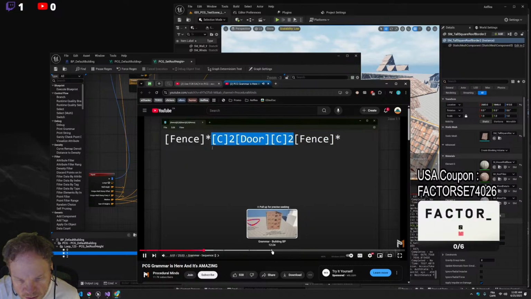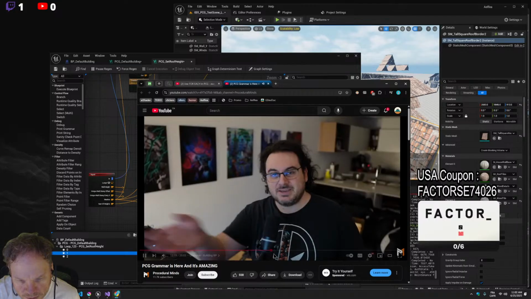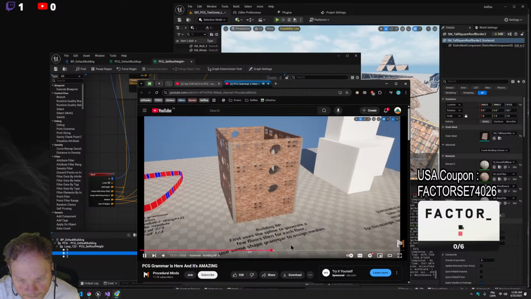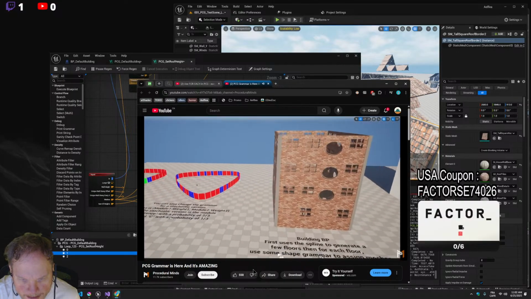I want to see our spline house, so let's get back to it. Now let's go ahead and look at this more complicated building blueprint.